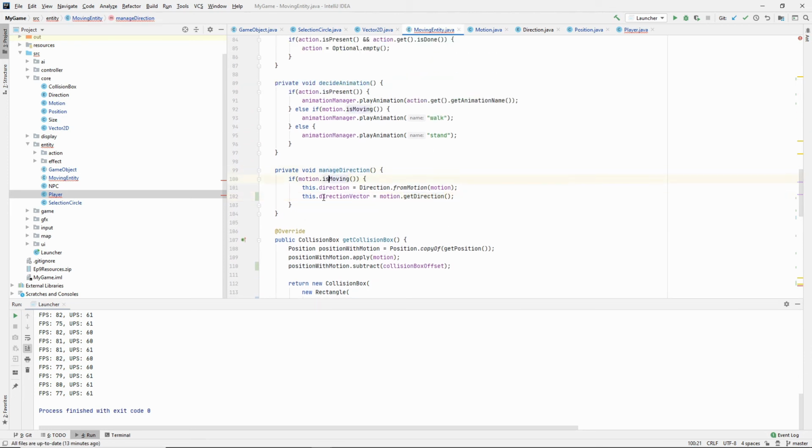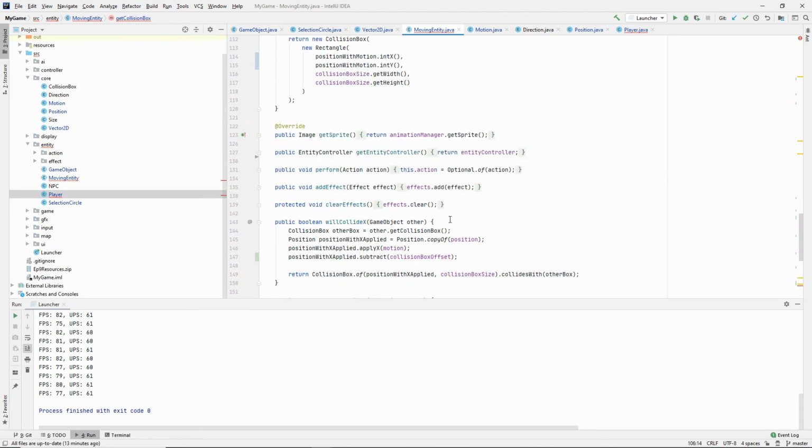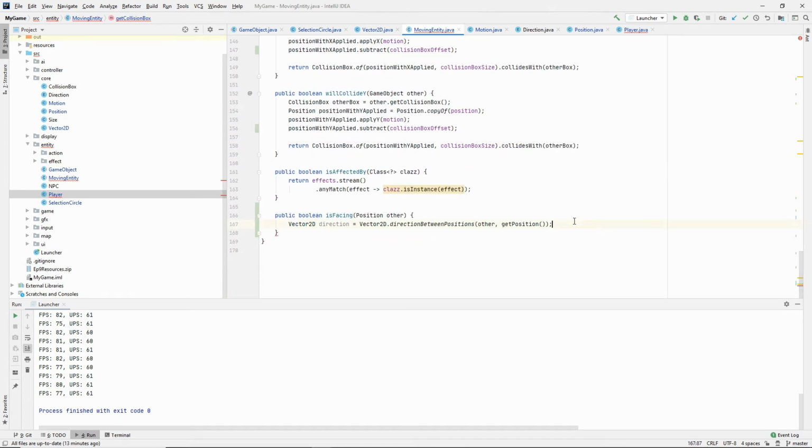So if we're moving, then we can update the direction which we are facing. So I think that will be good. All right, now we can do something about this. So let's find the dot product between these two directions. So the direction between our position and the target's position, and the vector which we are facing in. So let's hope that those are facing each other.